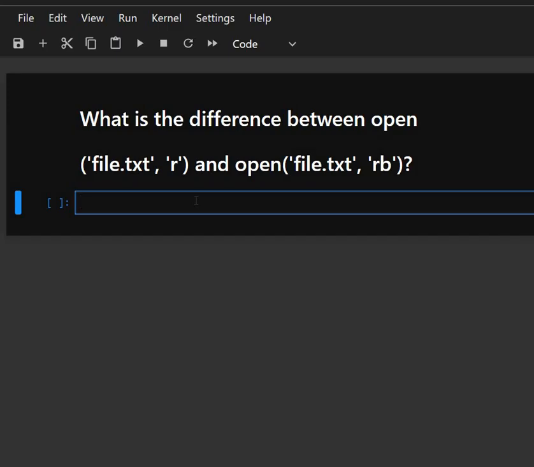Today I'll break down what these modes really mean, how they work under the hood, and when to use them with simple examples and clear explanations. Whether you are handling TXT files, images, PDFs, or binary data from the web, this will save you hours of debugging. So let's start today's video.